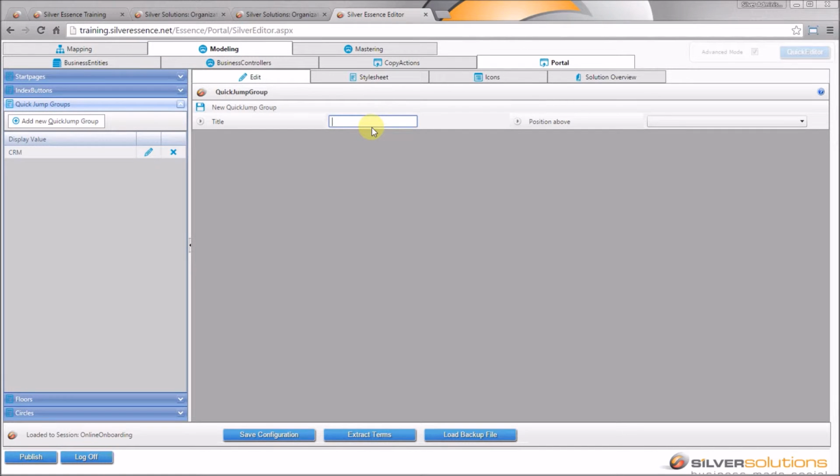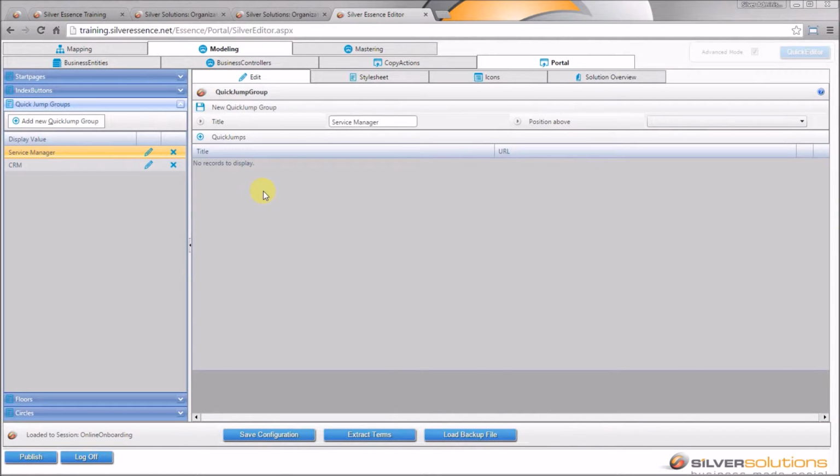And we are going to create a new group here. Click Add New Quick Jump Group. And let's call that Service Management. And maybe because that's important, we want to position that above the CRM, so it appears as the first option in that left menu. So if you save it, it will show the list of quick jumps within that group, and that list is empty now. So let's add a quick jump here.